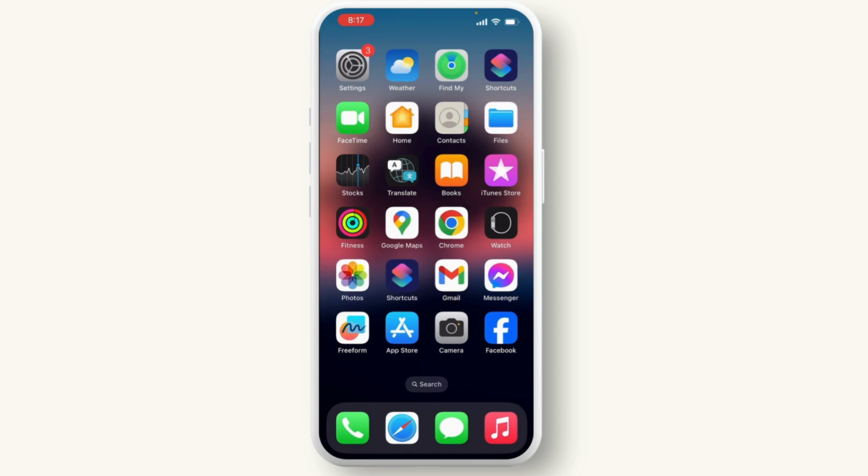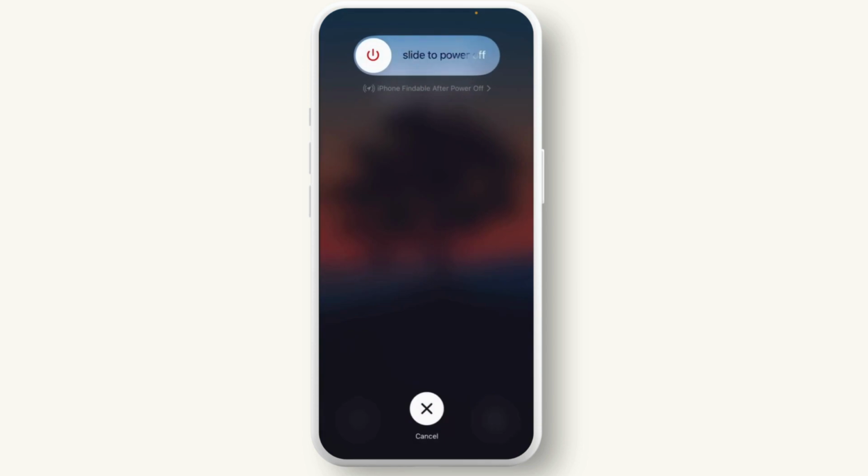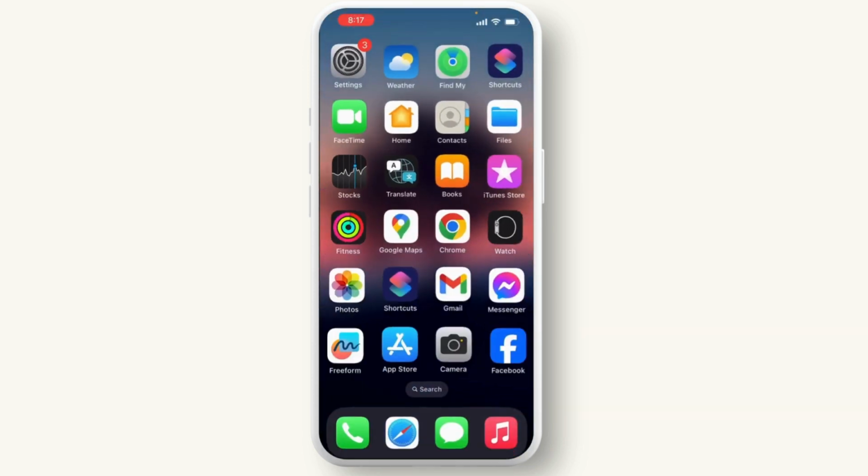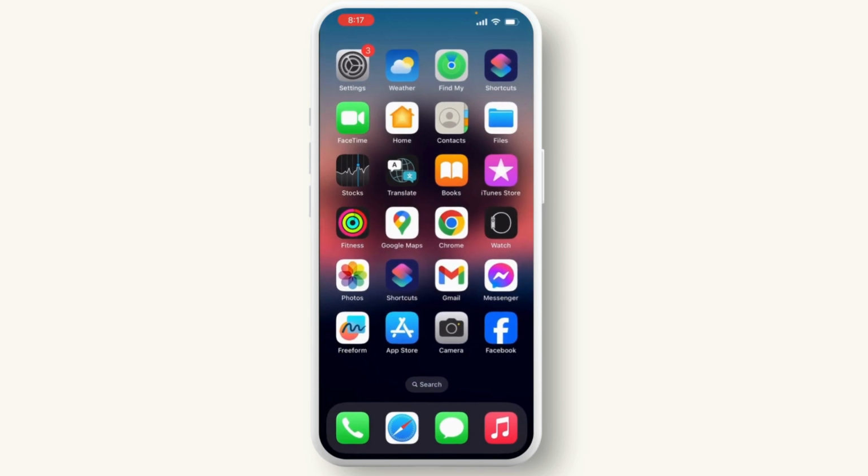Once you do this, force restart your iPhone. To do this, click on the volume up button and volume down, and keep pressing the side button until you see a black screen. This will surely solve this issue.